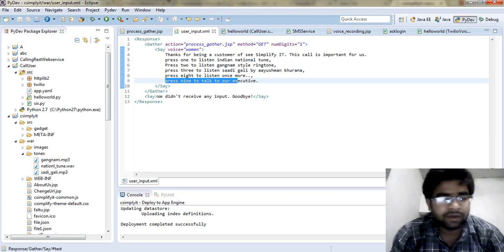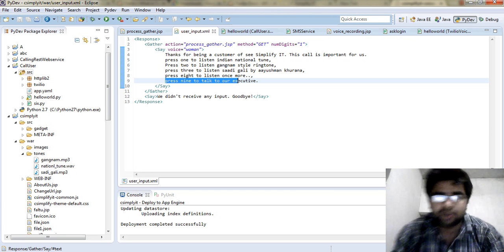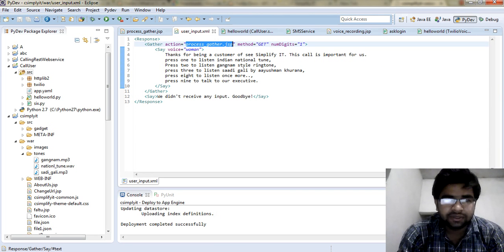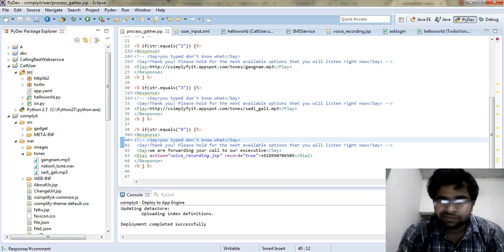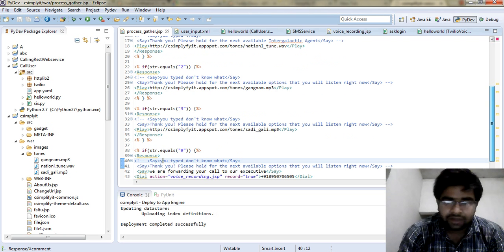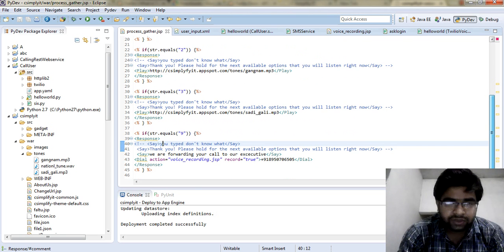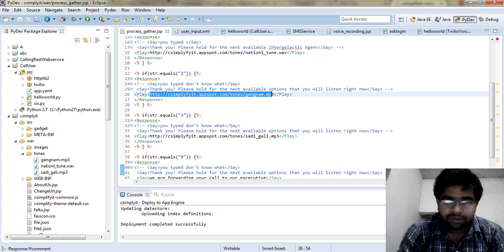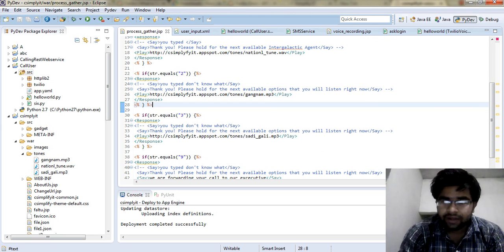Okay, that kind of structure is made. You can disconnect at any point. And corresponding to the option you selected, what happens? It goes to the file, because I have made one action, that is progressgather.jsp. So the response will be there. Inside that I have taken the user's response, what he pressed, and on the basis of that I select the options. I have a file uploaded in my directory, turn.gangnamstyle.mp3, so I have played that.